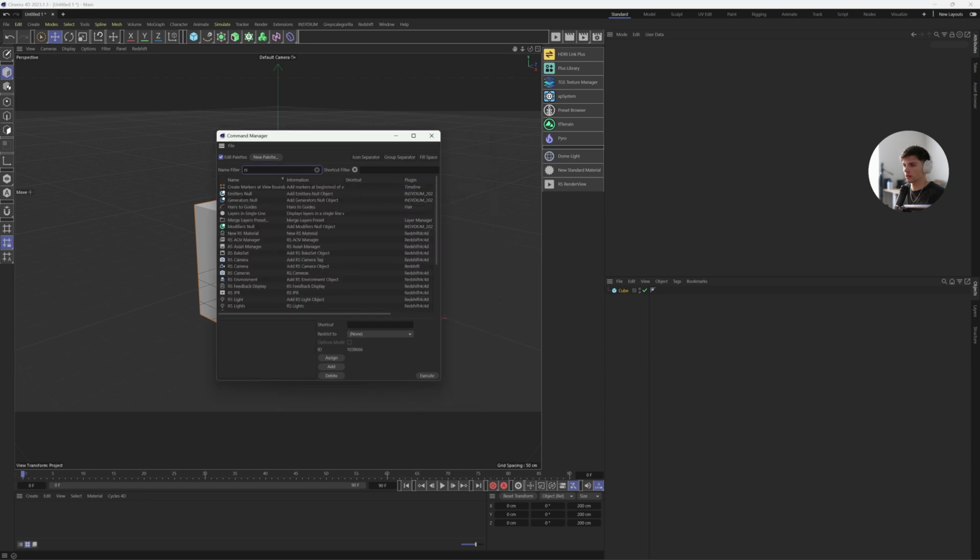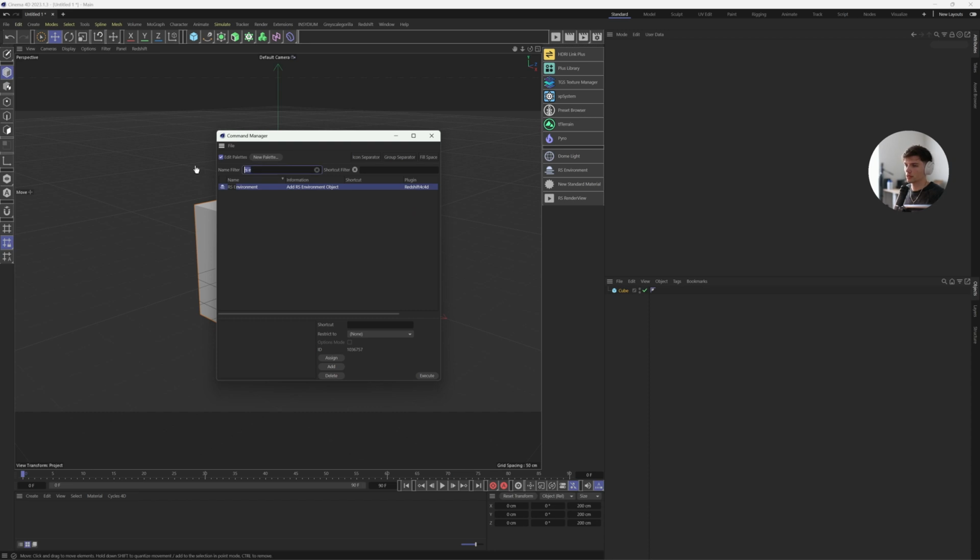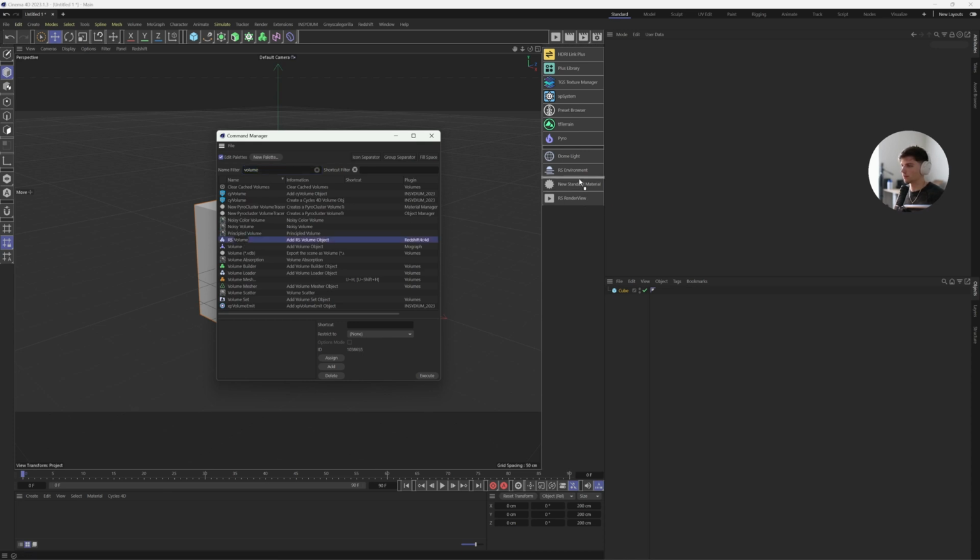Let's add in a Redshift environment. I'll put this underneath the dome light. Let's do an RS volume. I'll put that underneath the environment. And then let's also grab a matrix scatter, put that right here.